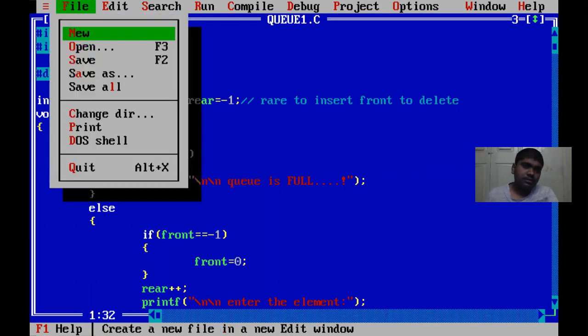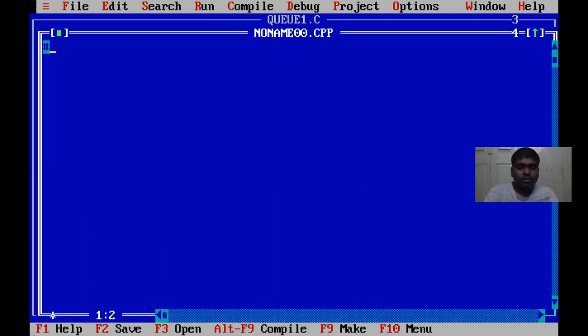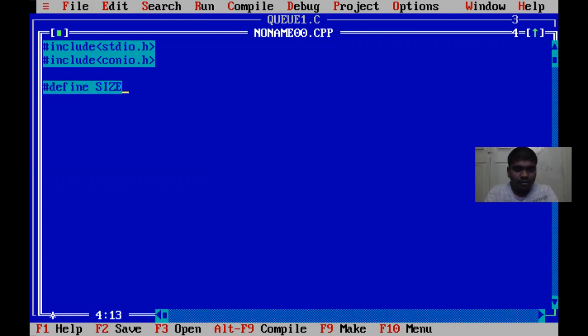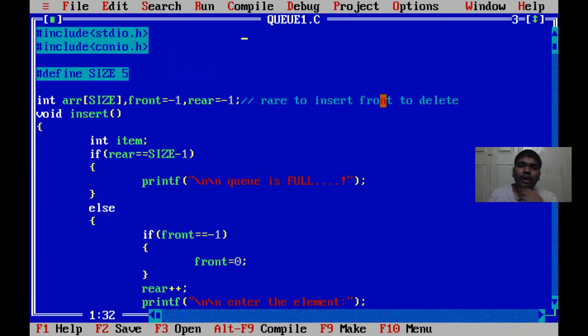Here we can open a new file. So include stdio.h, include conio.h, hash define SIZE 5. So here we are defining some size. Let me get into this void insert. First we are writing the code for NQ, that means inserting the value.